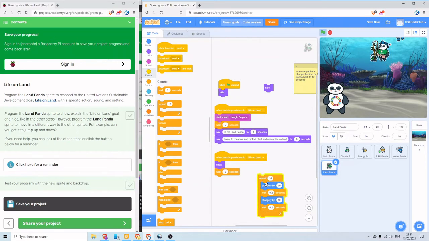Okay, so it just makes him go up. So we need to stop. Oh, he's gone off the page. Let's bring him down. Let's stop the code. See if I can grab him. Yeah, we can grab him, bring him down. So what I need to do is to change that bottom 10 to be a -10. And now he'll bounce up and down.